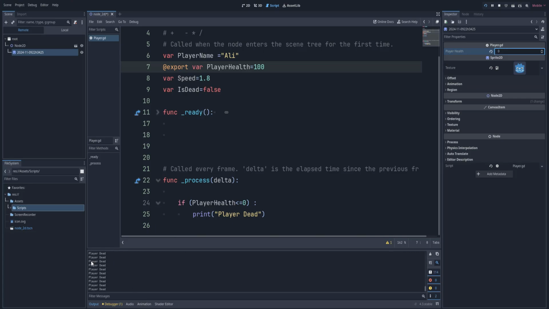We will find that the game engine prints the words player dead like this, and it continues to print the result because the condition is inside the process function. This means that the player is dead when their health reaches 0. However, if we change the value of the player health to 10, we will notice that it stops printing the words player dead. If we set the value less than 0, for example -1, and press enter, it will print player dead again. This is our first logical operation, which is less than or equal.